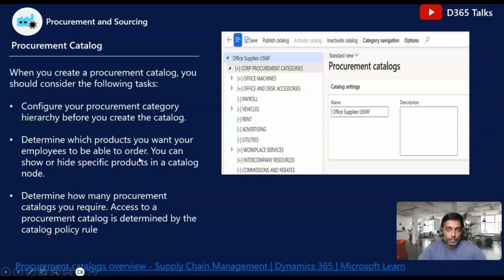Imagine you need to define the procurement category hierarchy first, then decide what products are available in your organization which should be allowed to order when any employee or requester comes to the purchase requisition page. They cannot order any item, right? So you need to define the list of products which the employee should be allowed to order, so that you can show or hide those products in the catalog, which is the core idea of using procurement catalog in D365.